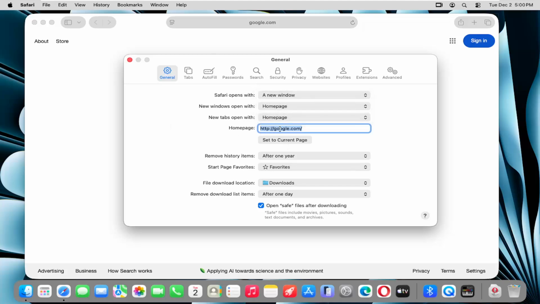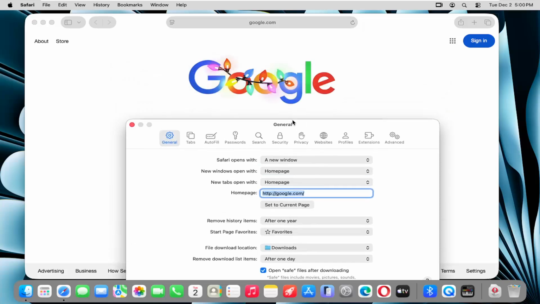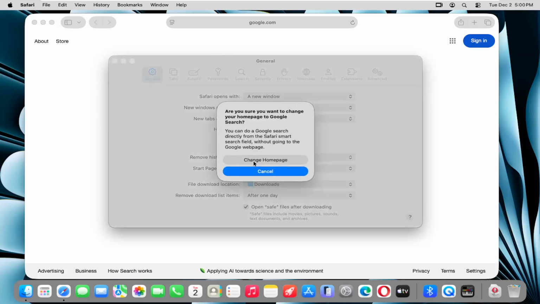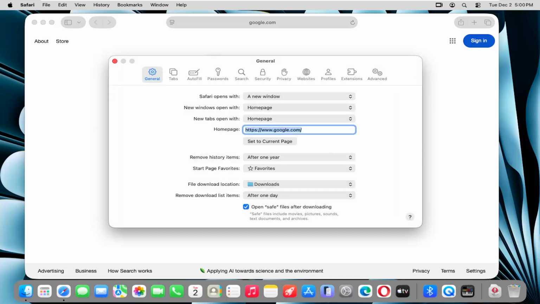But you can also set a custom home page right here just by copying it and pasting it in, or you can set to whatever current page is open. You make that selection and then select change home page, and that's all you have to do.